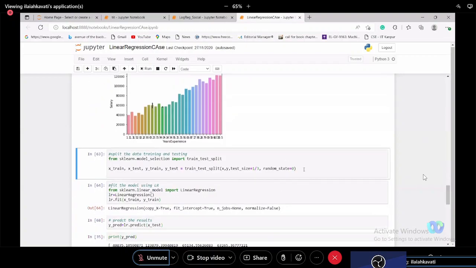Now, the next step in any machine learning model is splitting the data into training and testing. For that we have a function called train_test_split, which splits the given data into a training set and a testing set, right? We are importing this function from scikit-learn, sklearn.model_selection, the train_test_split.